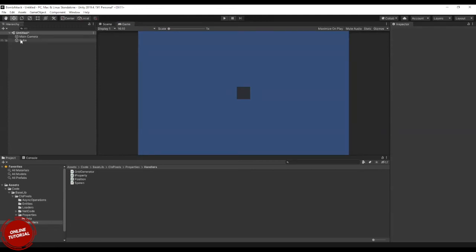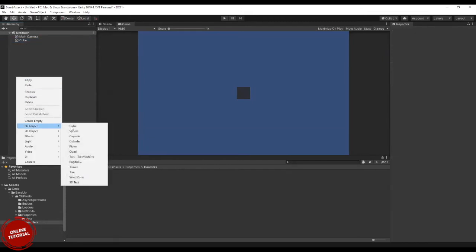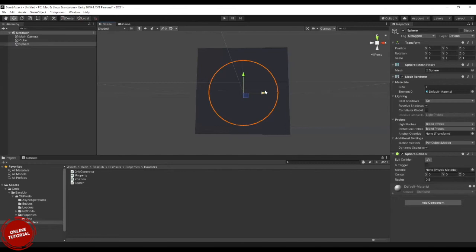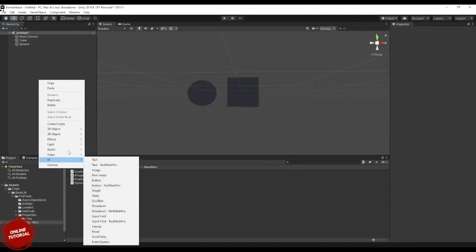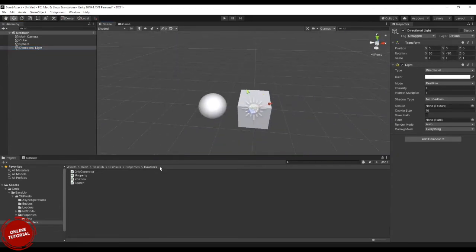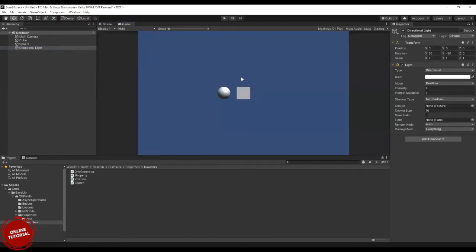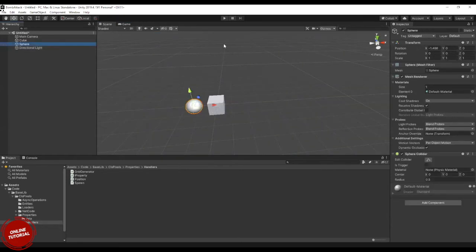For example, I have cube 1 here. Now we'll have another one. I will take another game object, a sphere. I will add some light so you can have a clear picture. Now I have this sphere and a cube. These both are in the scene, and now you can see both are in the game also. It doesn't mean all the things in the scene will be rendered.